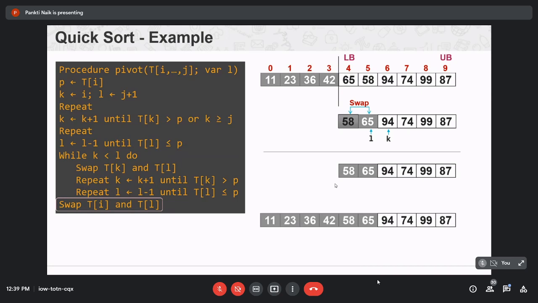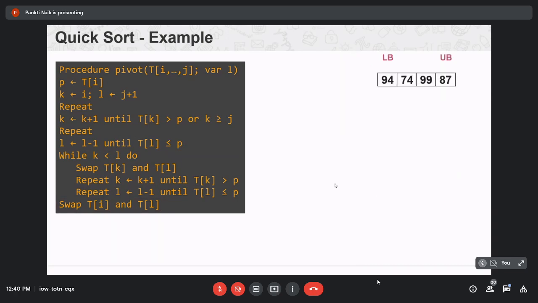Now again solve the right sublist like this, right? 94, then L minus minus, while K less than L, then swap T of K and T of L first, right?